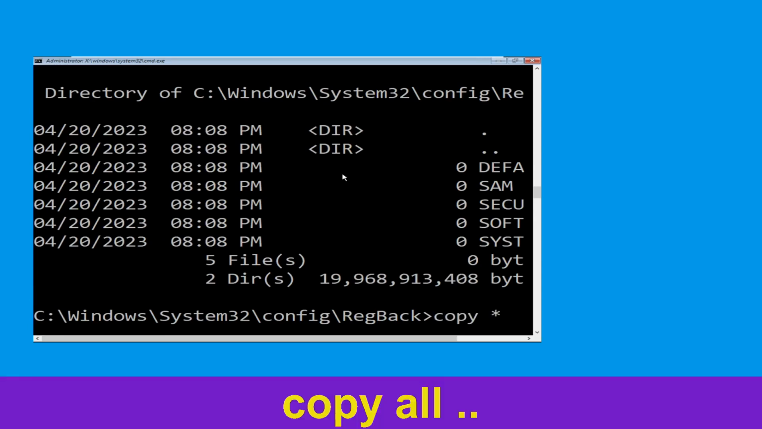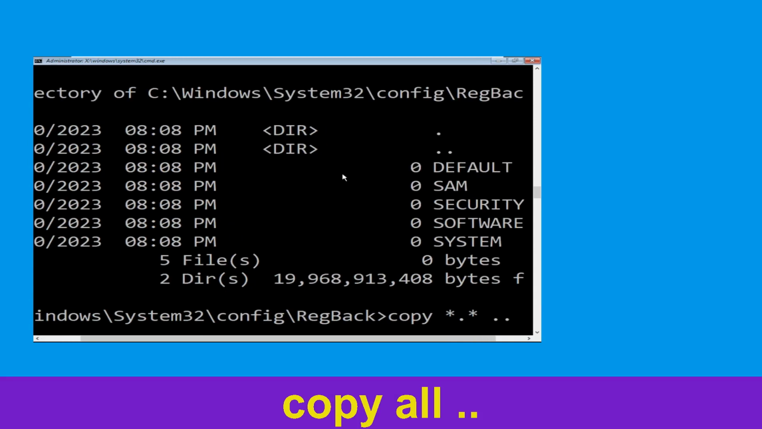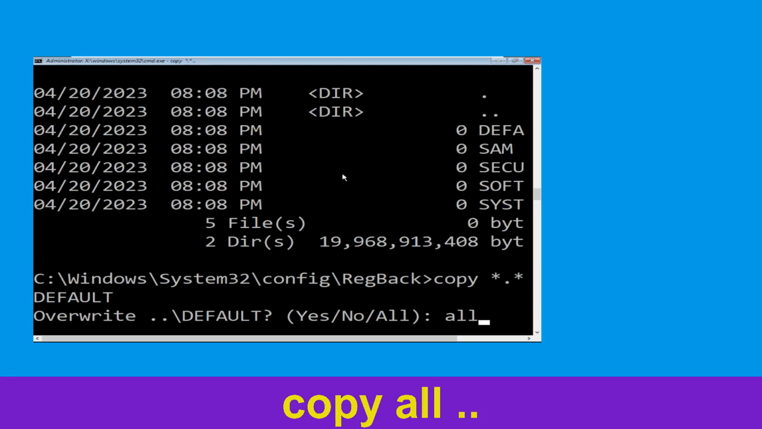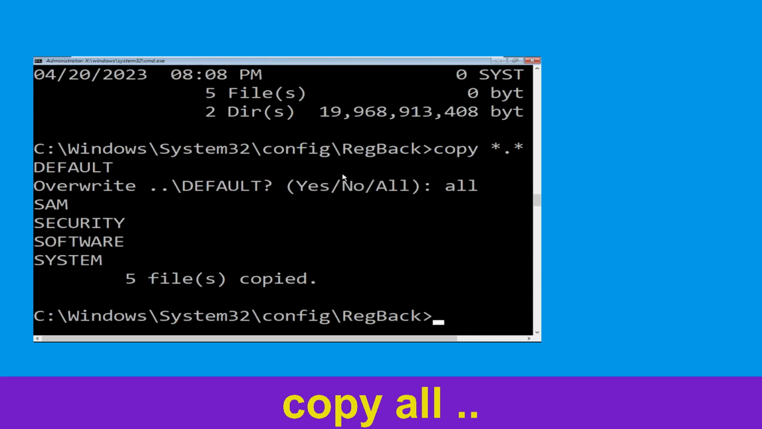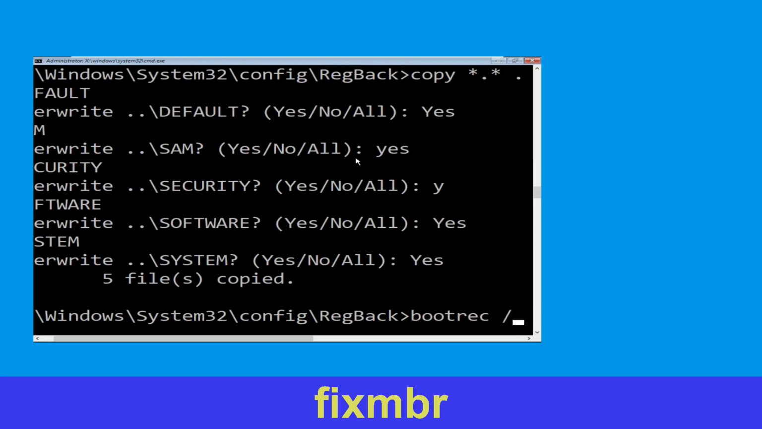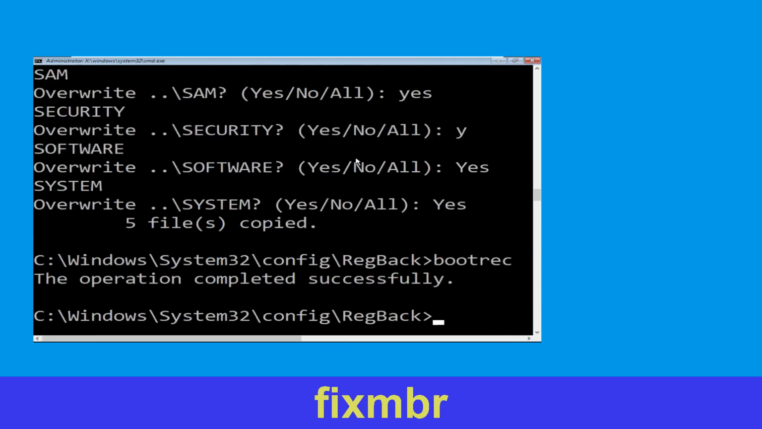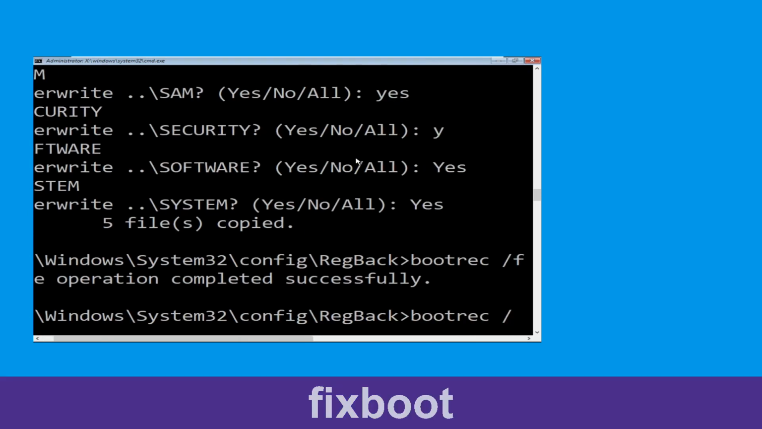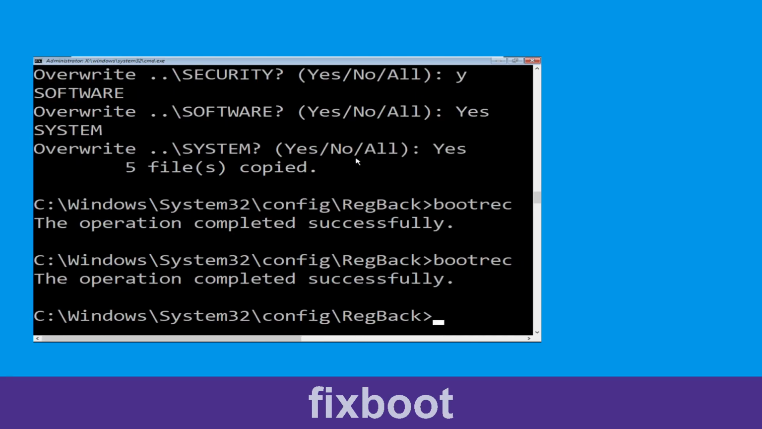Type copy * .. and hit enter. Then type all and simply hit enter to execute the command. Let's move to the next command. Now type bootrec /fixmbr and simply hit enter. Now type in bootrec /fixboot and simply hit enter to execute the command.